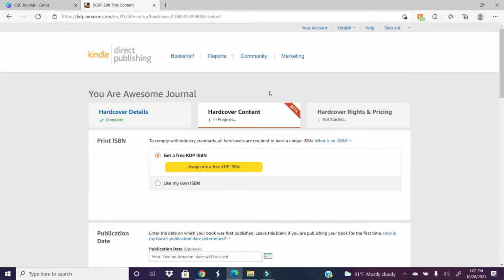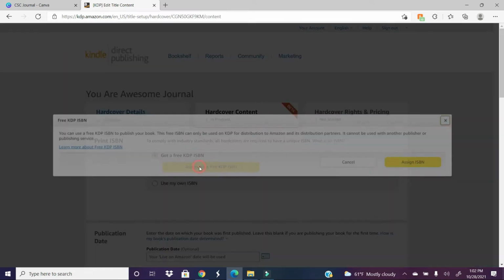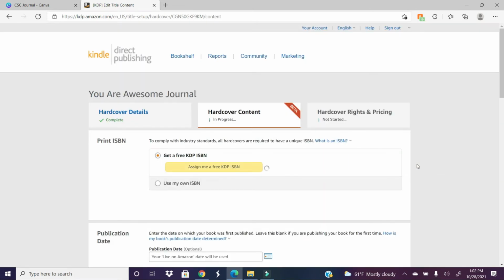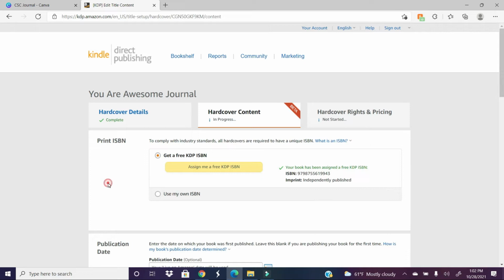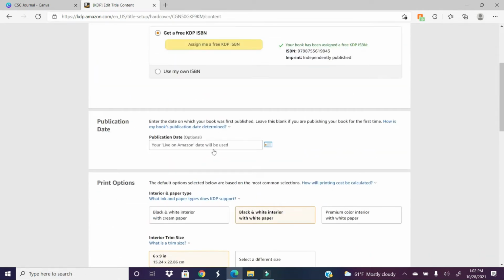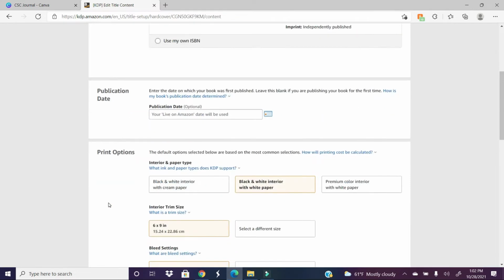All right, next you'll end up in the next tab, which is the hardcover content. This is where you're uploading everything that you actually created on this page. All you're going to do is get assigned a free KDP ISBN. You'll click that you'll accept the free KDP ISBN code, and that would allow for your book to be tracked. You can put a publish date if you want, not necessary.